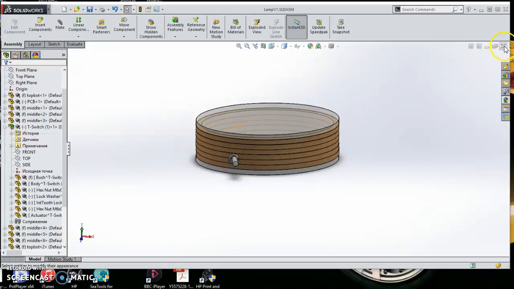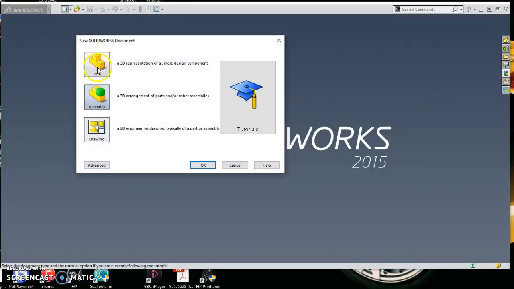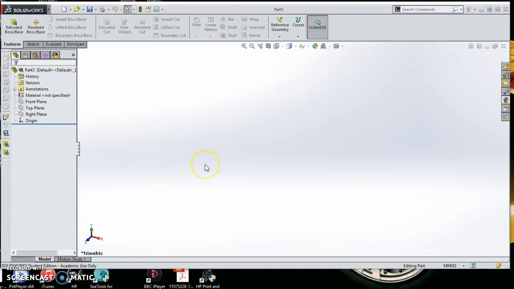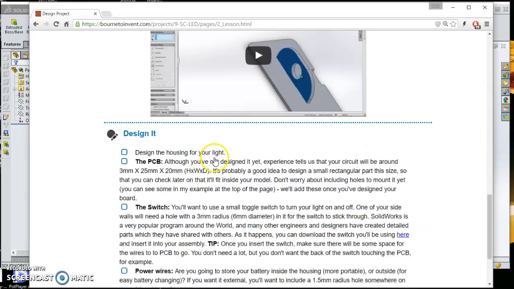So the first thing I'm going to do is go up to new, make a new part and say OK. Now our first section we're going to make is the PCB. From the website we are told that the dimensions of the PCB are 25 by 20 with a depth of 3 mil. Okay, so 20, 25 and 3.